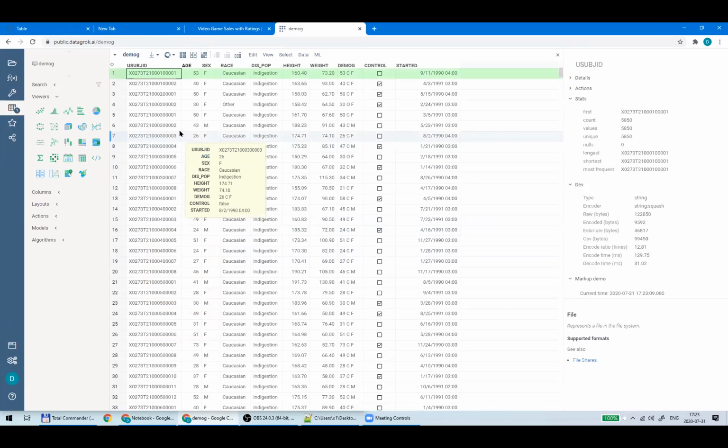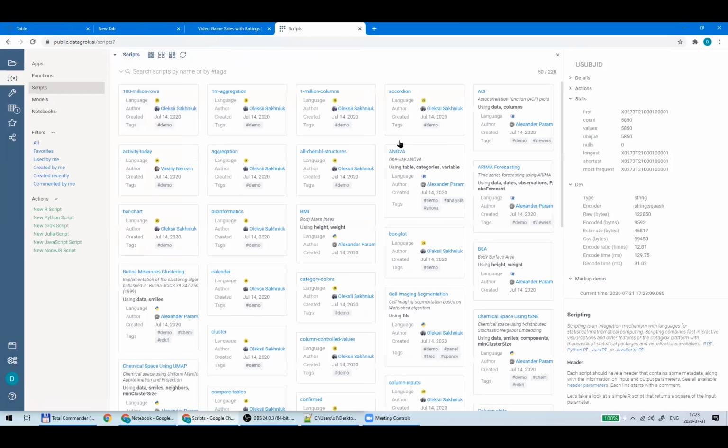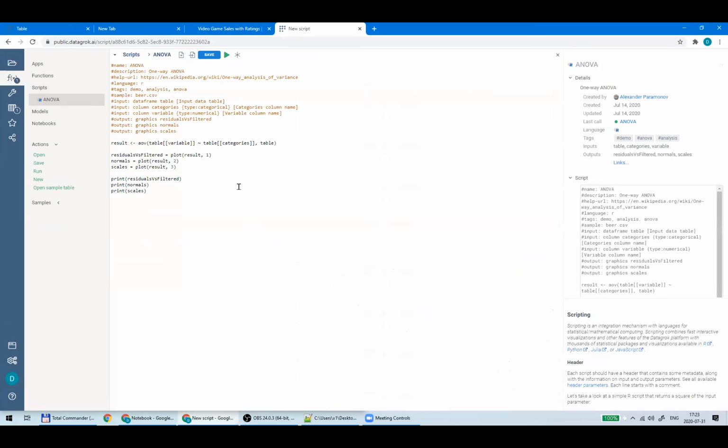And I'm gonna show you a script, not the one I wrote, but the one that is already available in the platform. And this is the analysis of variation script. It's pretty much the simple script in R, but the thing is that it produces the graphics.